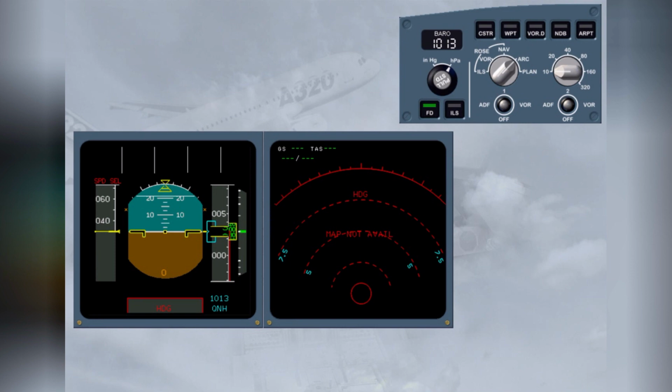The setting of the ND mode selector and range will depend on the departure profile. This will be discussed in the FMGS modules, but we have already set ARC and 10 miles for you.